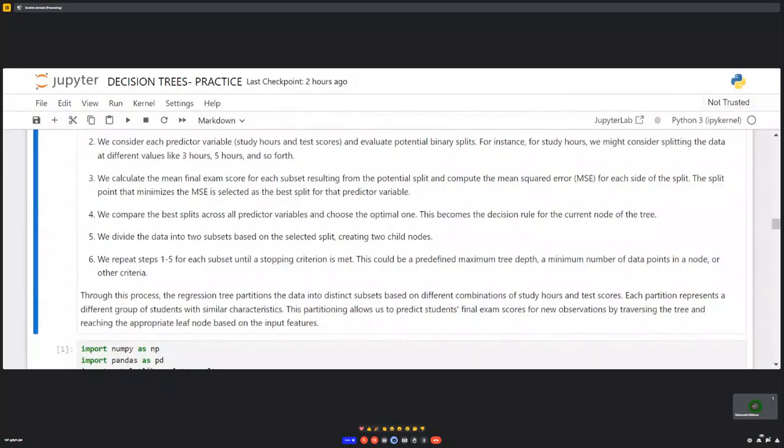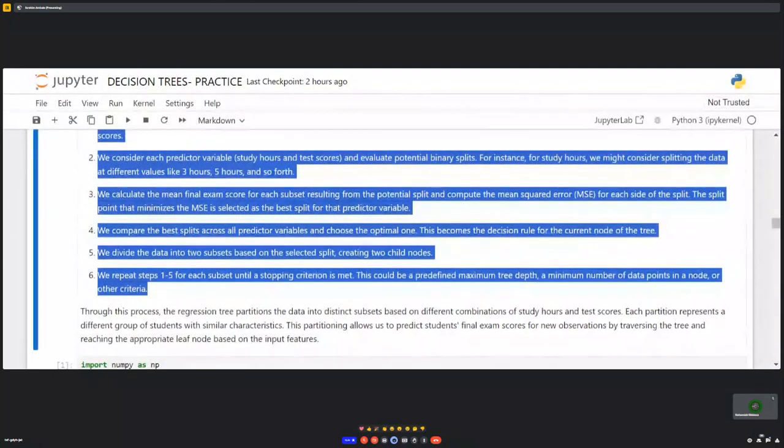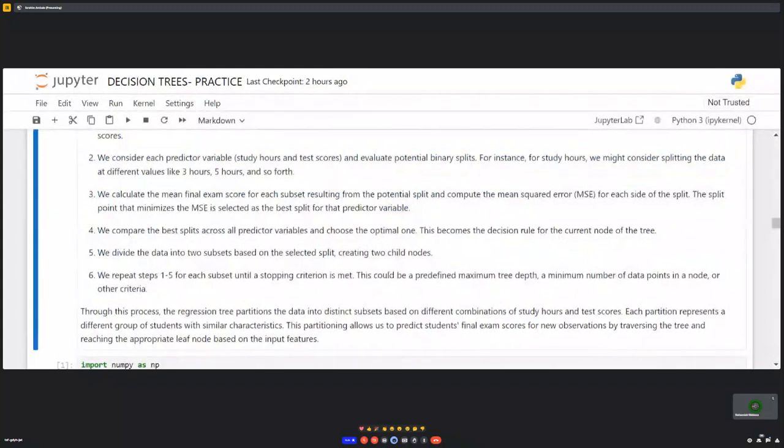Step 5, we divide the data into 2 subsets based on the selected split, creating 2 child nodes. Step 6, we repeat steps 1 to 5 for each subset until a stopping criterion is met. This could be a predefined maximum tree depth, a minimum number of data points in a node, or other criteria. I believe all these steps are automatically done when you call that function of the decision tree. So does anybody have anything to explain?